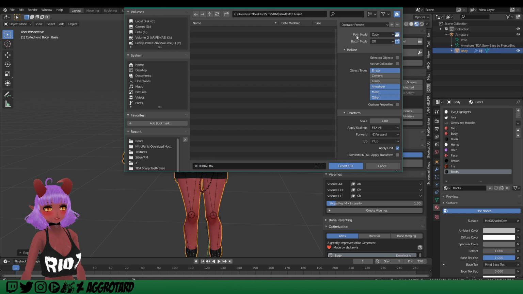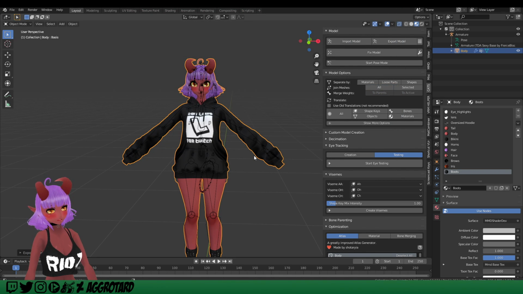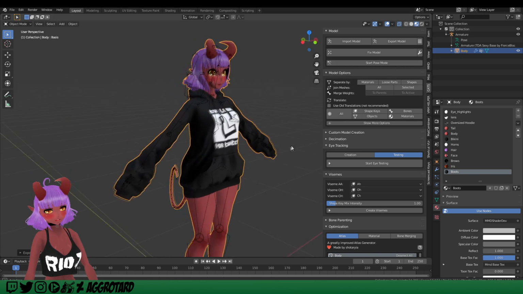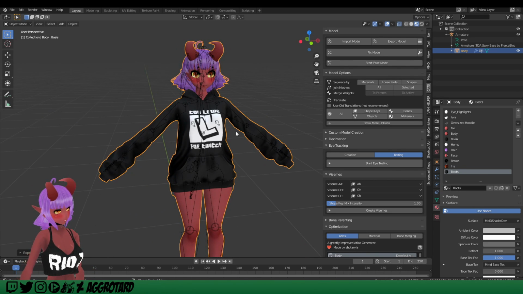Make sure the path mode is set to copy and this little thing is checked. If this isn't checked, all of this is for nothing. It's gonna embed the textures to the materials to the model. Everything else you can just leave as they are. And just click export FBX. And there you go, congratulations, you just exported your first model.